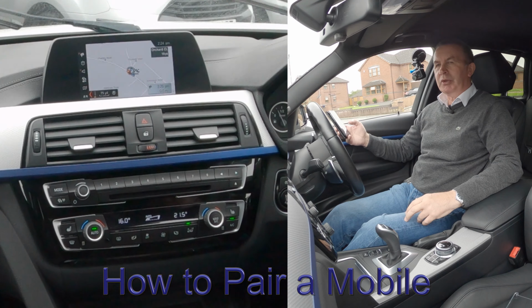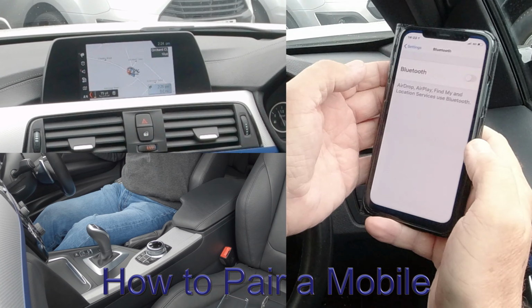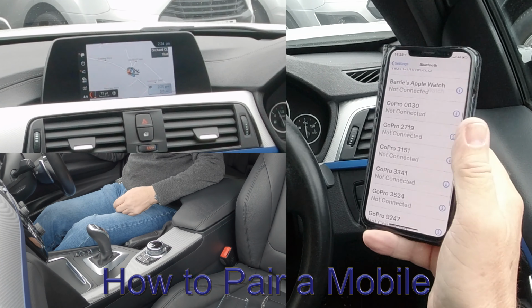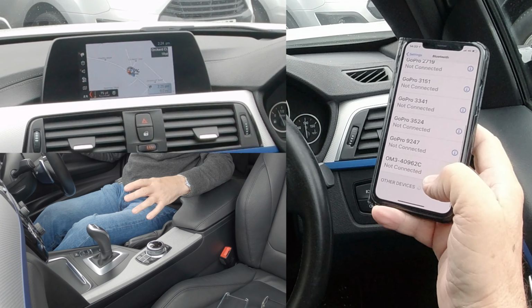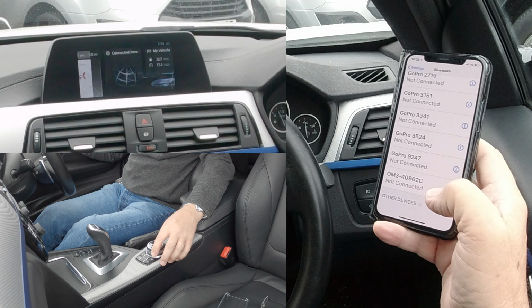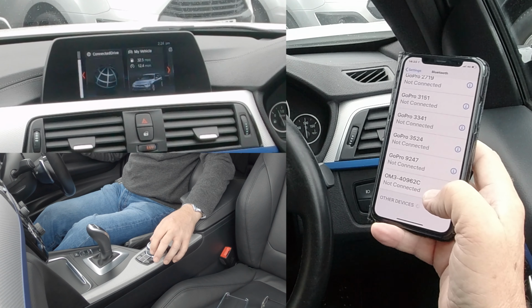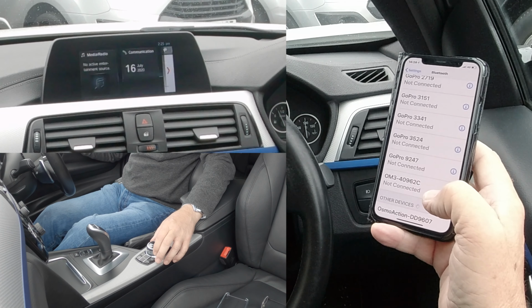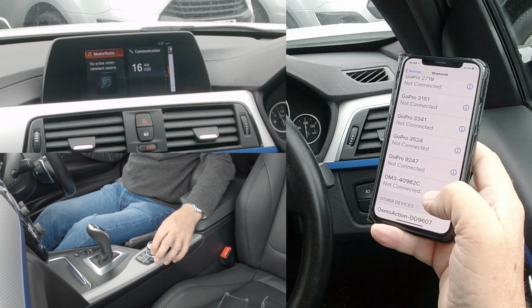Okay, I'll just show you how to pair a mobile to the Bluetooth audio system in this 2018 BMW 3 Series. So from any screen, first of all, we make sure Bluetooth is on, and then we're watching out at the bottom. But over here, you can either go to menu and then navigate to communications. There you go, communication, click on communication, manage mobile devices, or you can just click the COM button there.